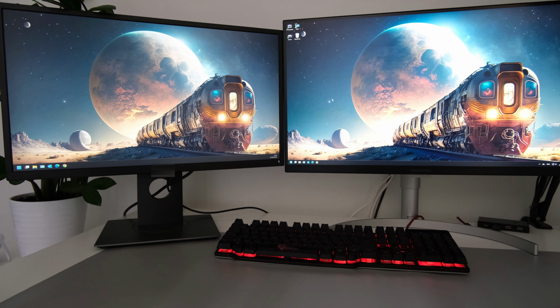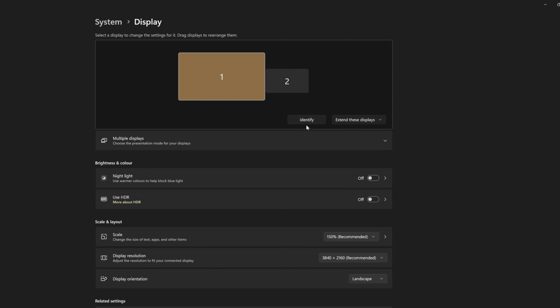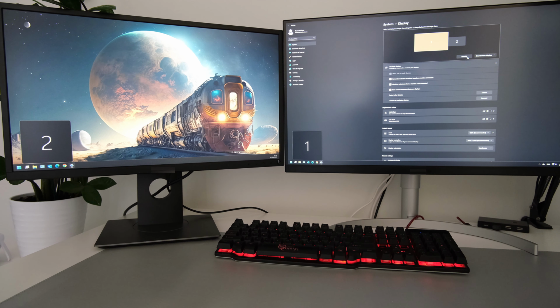Both monitors can be used, but to get to the monitor on the left, I must move the cursor all the way to the right. To fix that, go to Display Settings and click on Identify. This will show you the numbers displayed on your monitors.